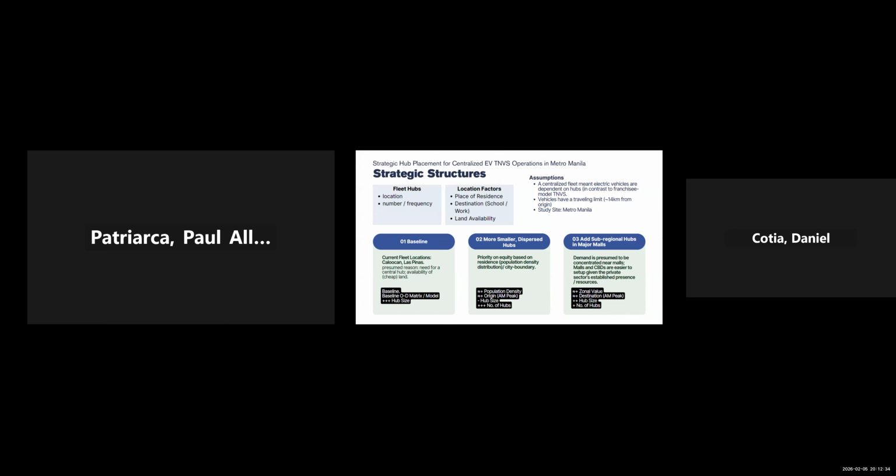please. Originally there were at least six scenarios, but we combined them, so it is these three. Again, the assumptions are a centralized fleet, meaning electric vehicles are dependent on hubs, in contrast to the franchisee model of TNVS, which can roam everywhere in the metro. So a given electric vehicle cannot go too far from a given hub. Vehicles have a traveling limit of 14 kilometers from the origin of a booked trip of our customer. Then provisionally the study site is Metro Manila.